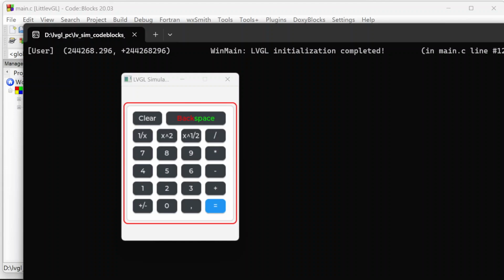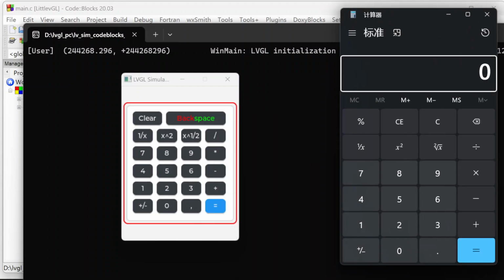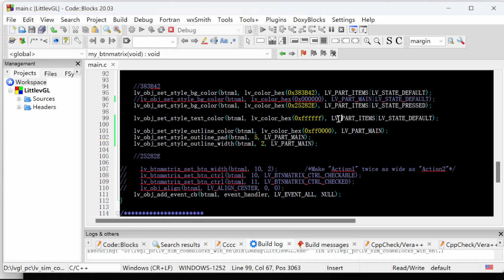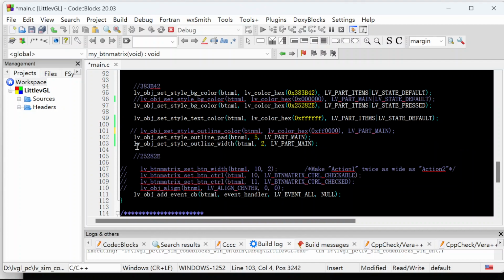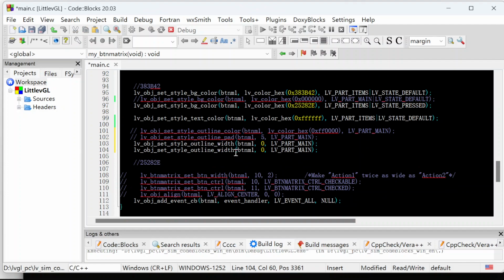Okay, so next, let's take a look at the standard calculator. The standard calculator does not have the outline and the border. So we change the code, remove the outline and border. How do we do it? We remove the outline color setting and the padding setting. We set the outline width as 0, and also we set the border width as 0.